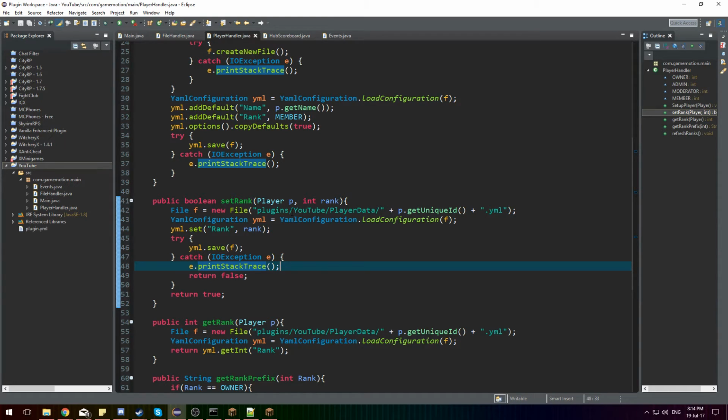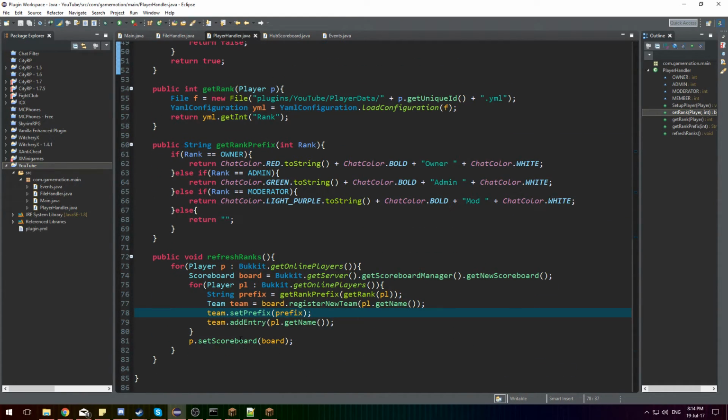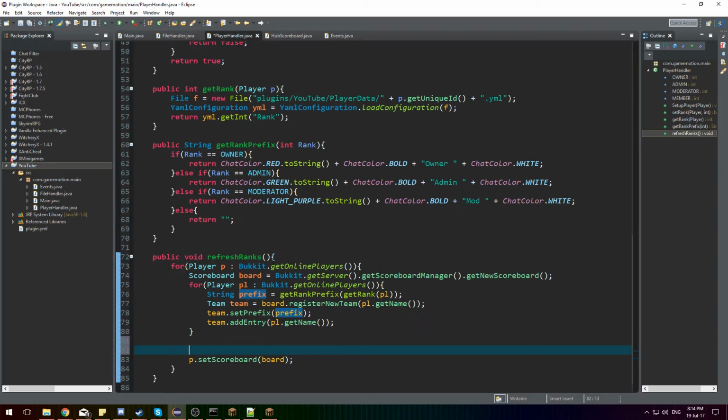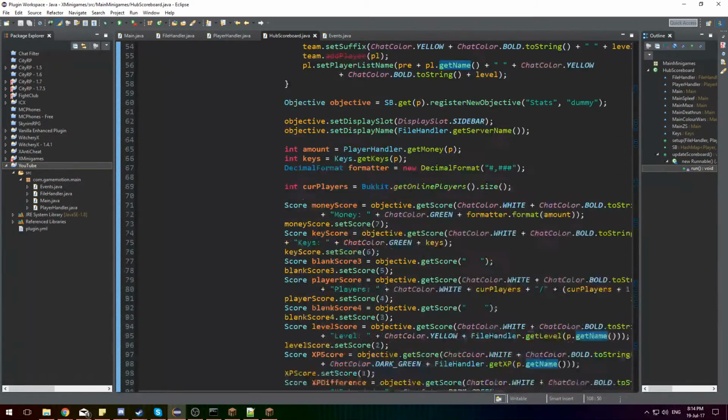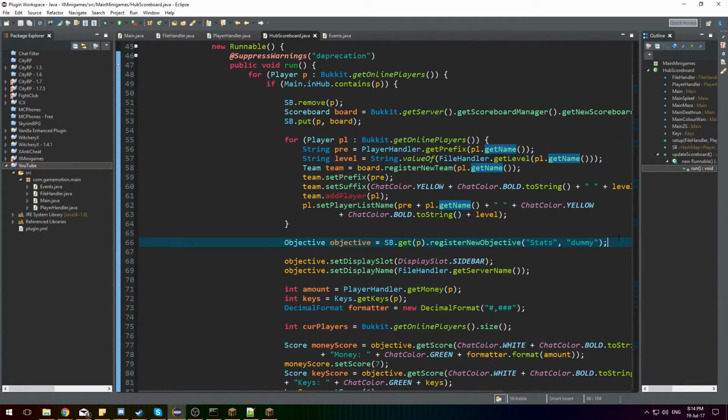Okay, so back in player handler on the refresh ranks. This is where we're going to do the scoreboard at the side showing your rank. So I'm just going to again do a little bit of cheating and copying my side here.